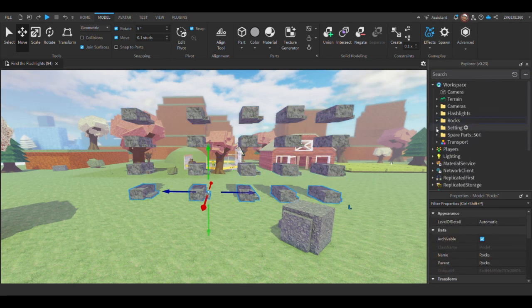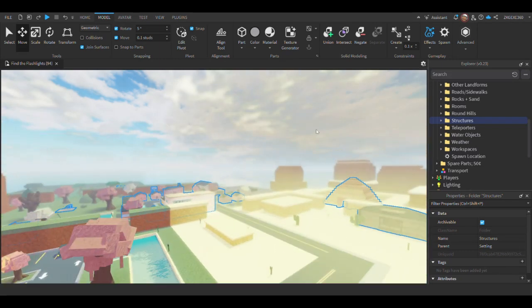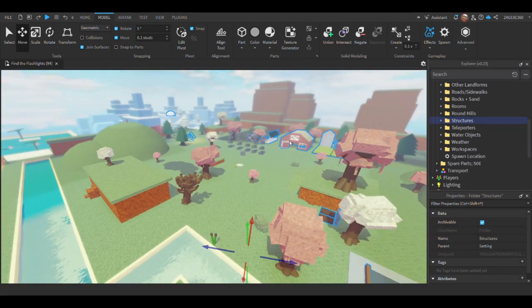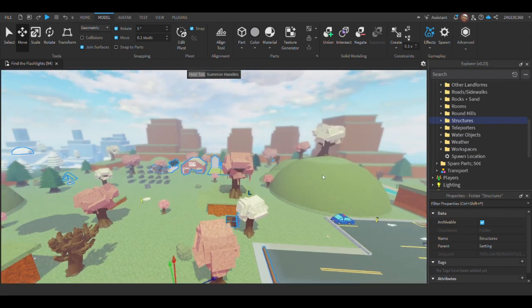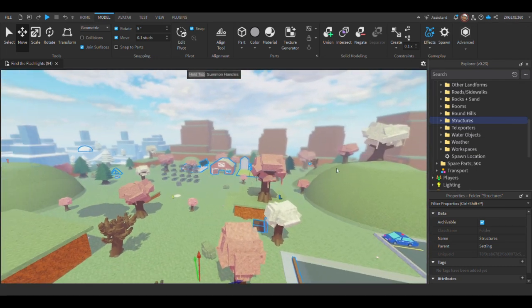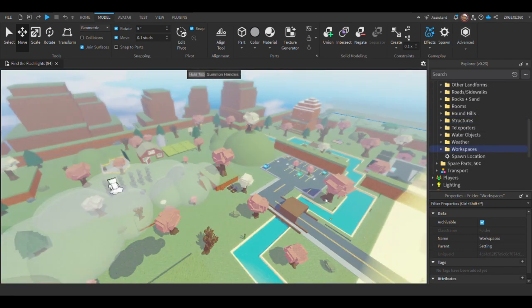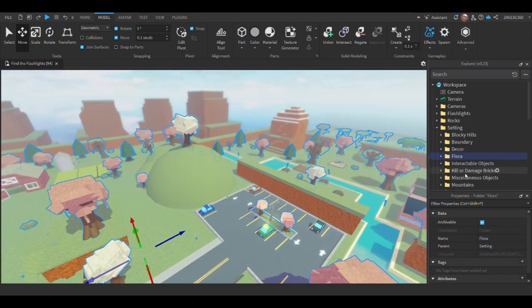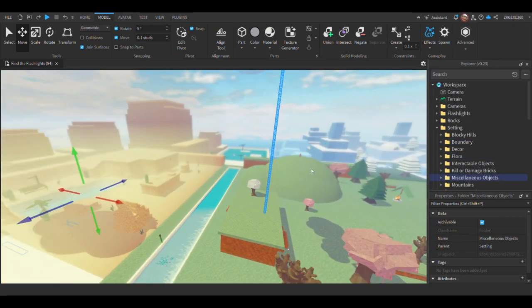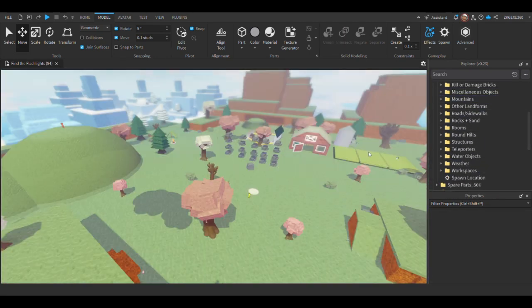For example, I have my setting right here. I have a bunch of folders that explain what I have in my game. For example, I named this Structures, and I have a bunch of structures in my game, like the barn, the silo, the igloo, the pyramid, the mansion, anything you can possibly imagine that can be a structure. Now for Round Hills, Workspace is just the basic workspace. Boundary, Flora, which is trees and such, Miscellaneous Objects, which is stuff that isn't classified, Mountains, the background, etc.